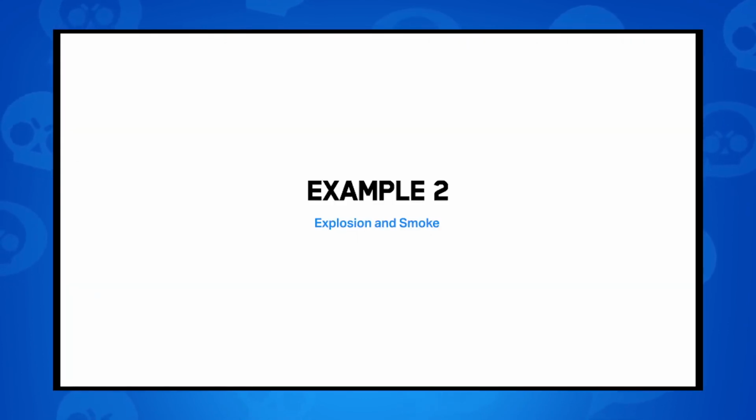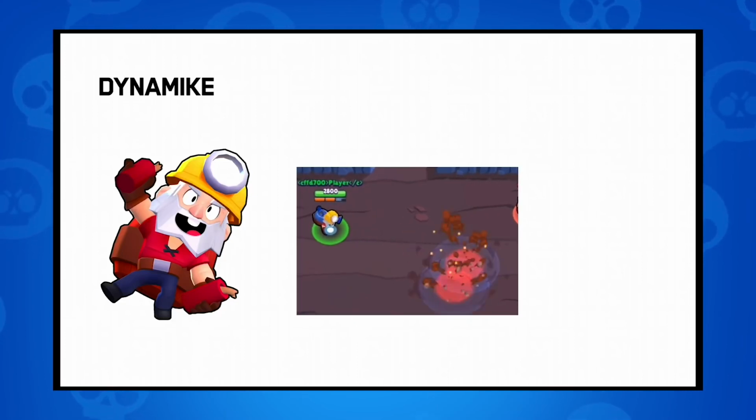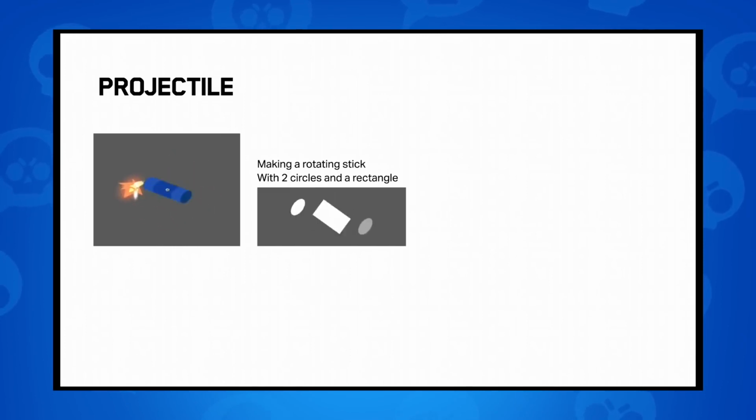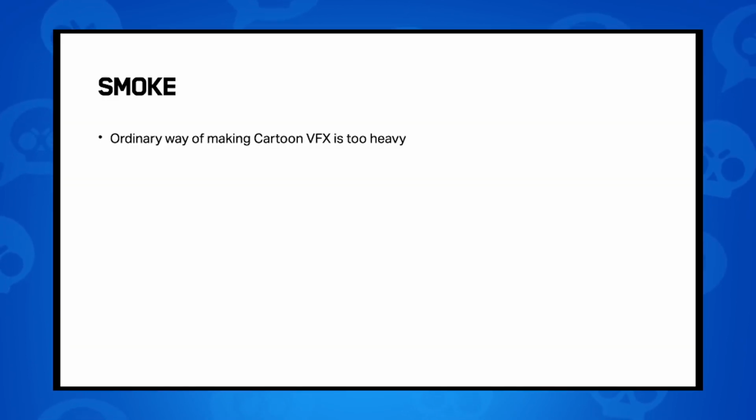The next example is the explosion cloud. Dynamite is the thrower type of character as well. He throws 2 sticks of dynamite at once, and they give splash damage. The dynamite is very simple. It's just a stick with a wick. For the sake of optimization, I made it with some simple geometric shapes. There is nothing special about the projectile, but the most important part was smoke.